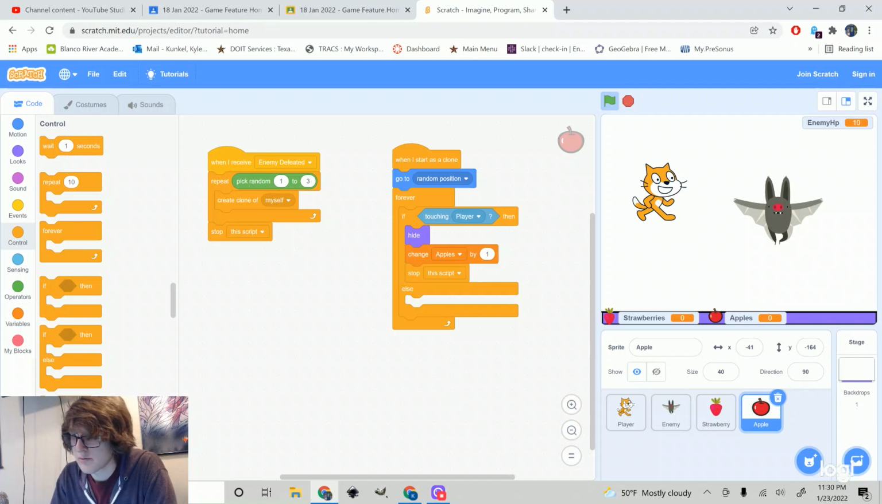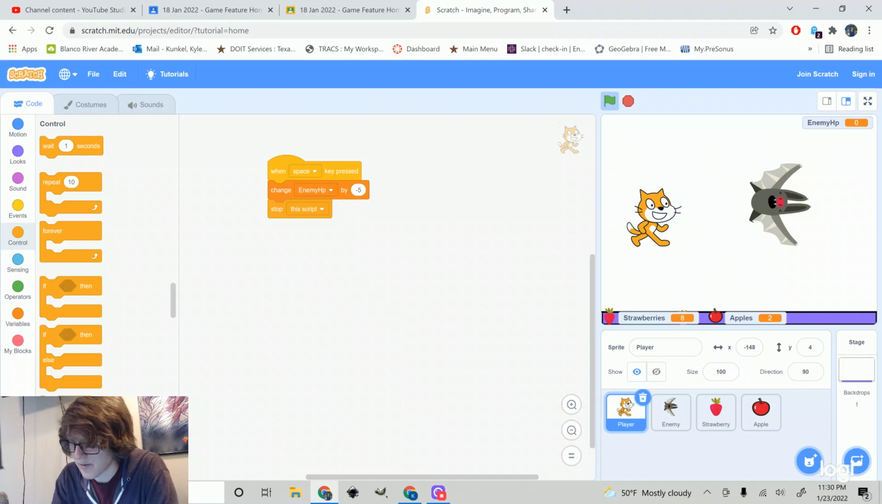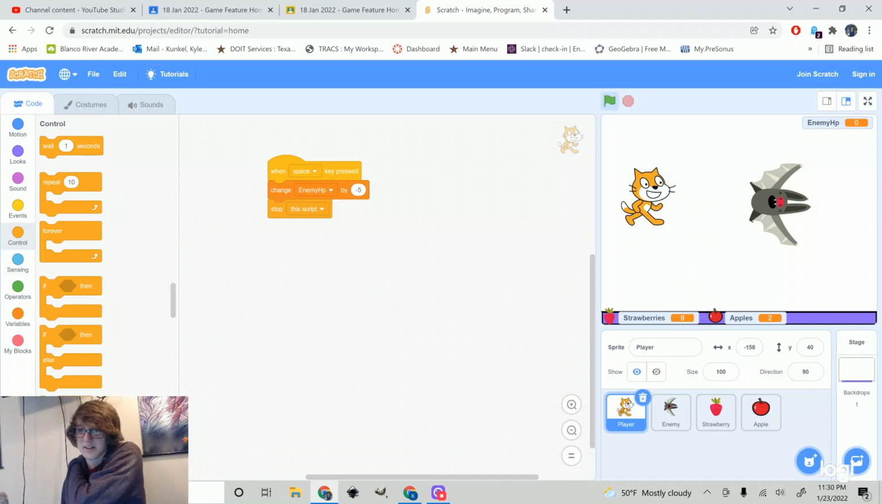Okay, boom, boom, boom, boom. Got it. There's an apple, strawberry, strawberry, strawberry, strawberry, apple. Let's see, what did I get? I got 8 strawberries and 2 apples. Oh wait, is there one hidden? Oh, there's one hidden right there in the UI. Nice. Alrighty. And so that's how you do that.